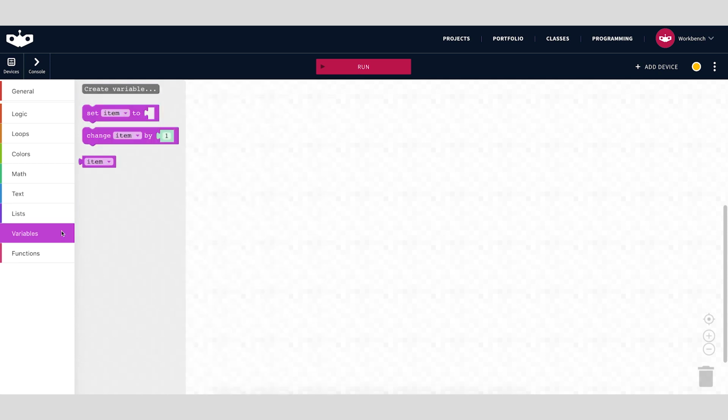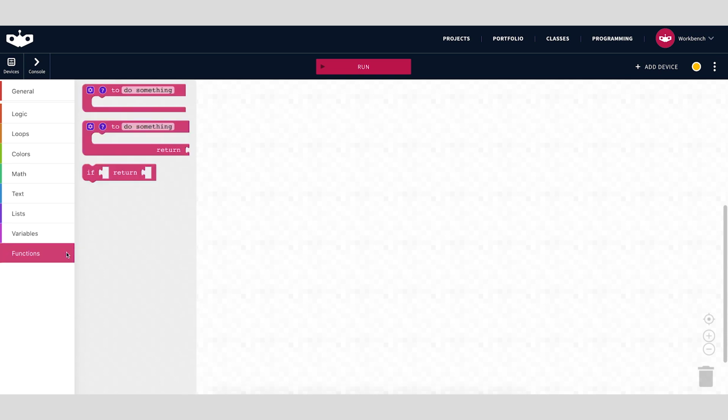Variable blocks can be used to tell other parts of a program what to do instead of writing the same value over and over. You can also use the change by block to increment the value of a variable over time. A function is a container that we keep an algorithm in so that we can reuse it over and over more easily. So rather than having to use a series of blocks over and over again, a function is like a shortcut. That's it for the blocks.